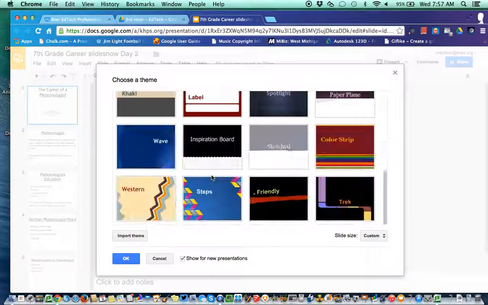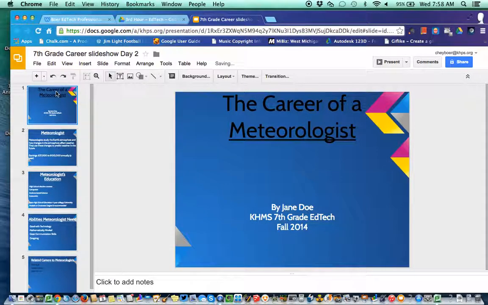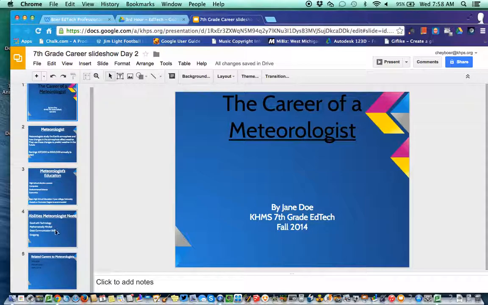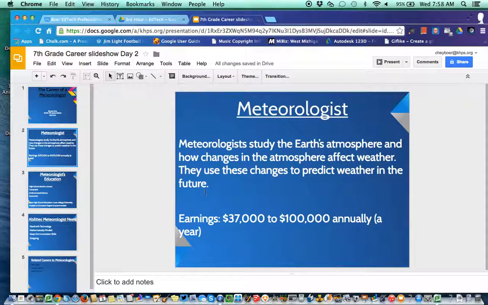And I'm just going to pick a different theme here than the white one. I'm going to go down here to steps. Now I want you to watch here. Not only will the background change, but some other things will change as well. So as I hit OK here, not only did it change my background, but for the most part, there are a few exceptions here. It also changed the color and my font here.